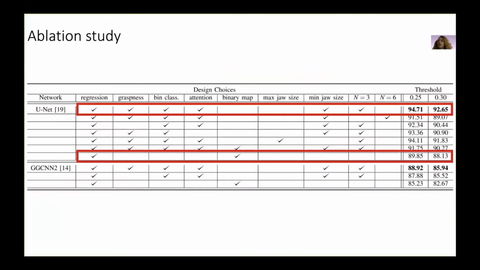While we can see that using binary maps over the soft quality maps produces 4% less accurate grasp predictions, training the UNet in the way suggested by Morrison et al. succeeds only 89.85%.